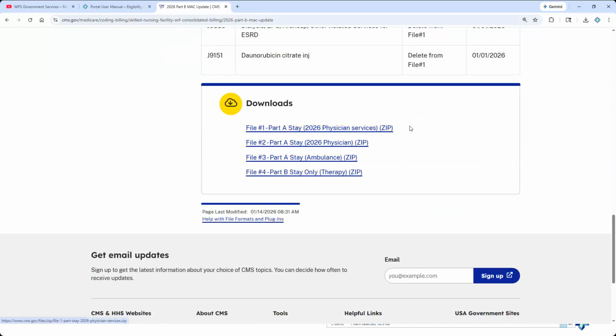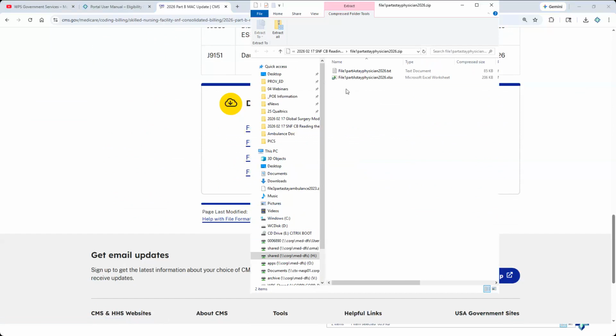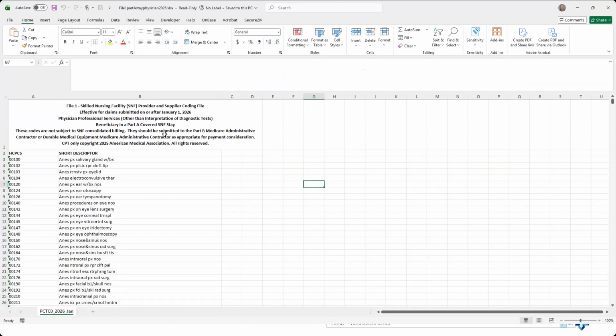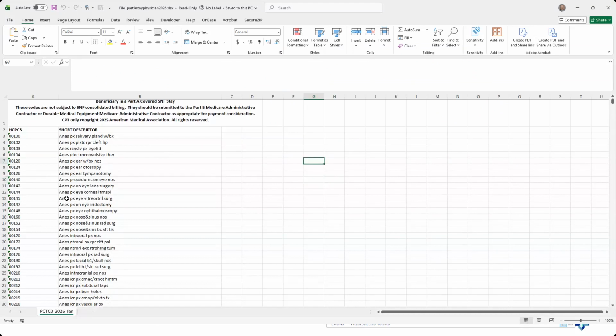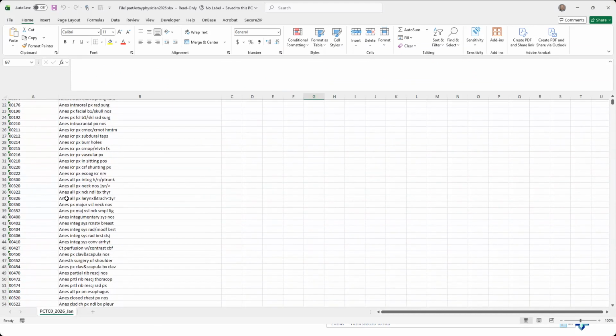So we can start with file 1, and file 1 is for what are called physician services. These files are never, ever billed to the facility. So we're just going to wait and let file 1 open for a second. This is considered a professional service, which means it's automatically billed to Medicare. No modifiers appended, nothing, just bill it to Medicare.